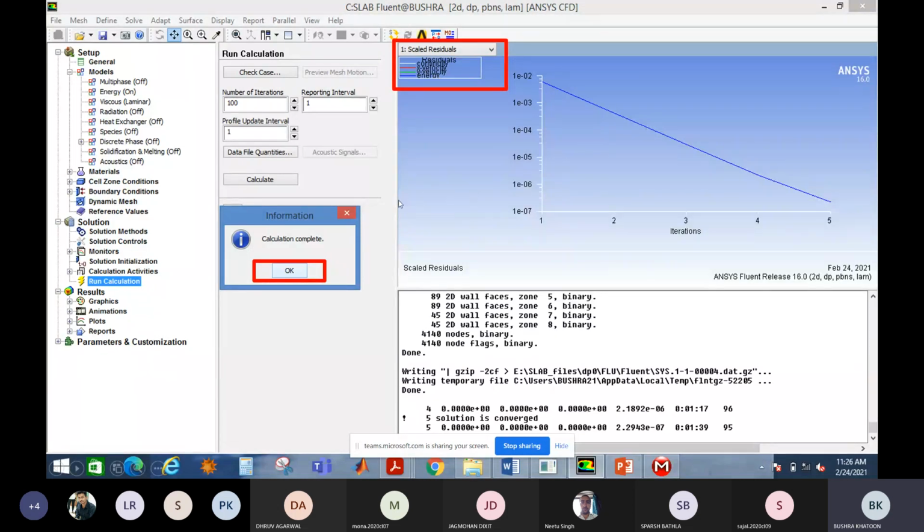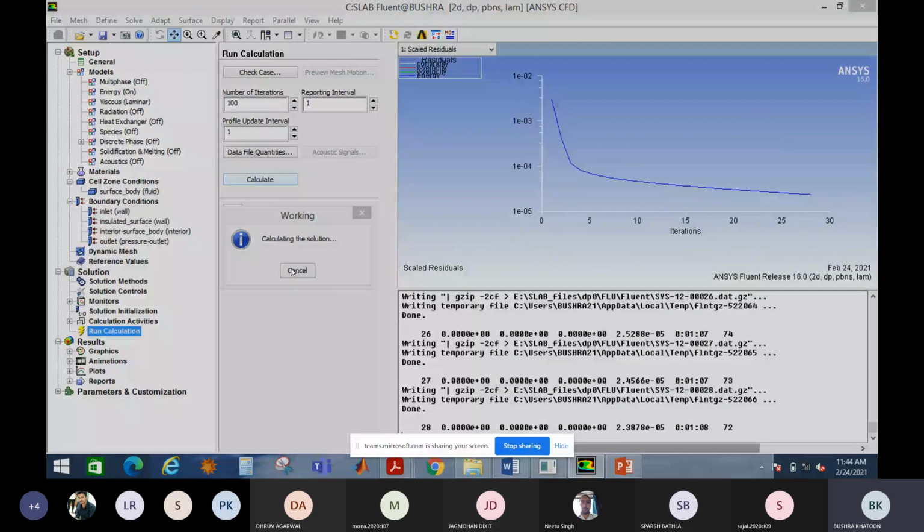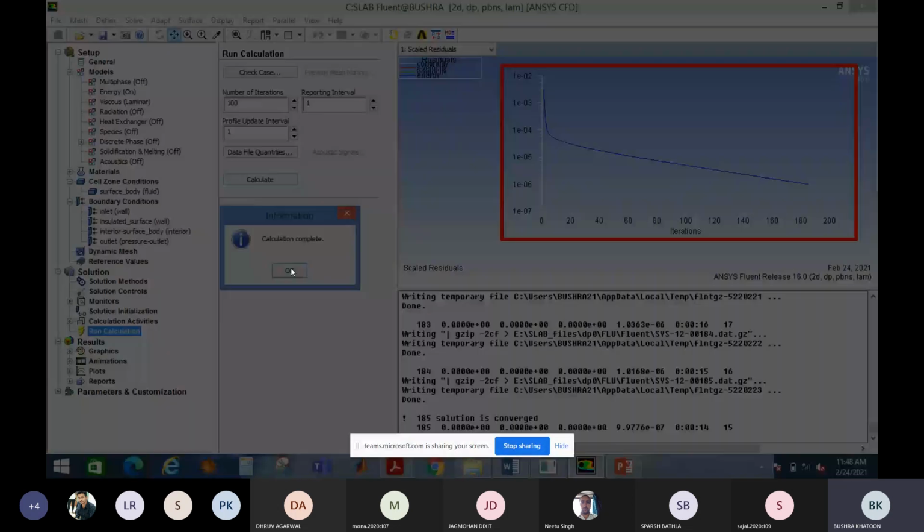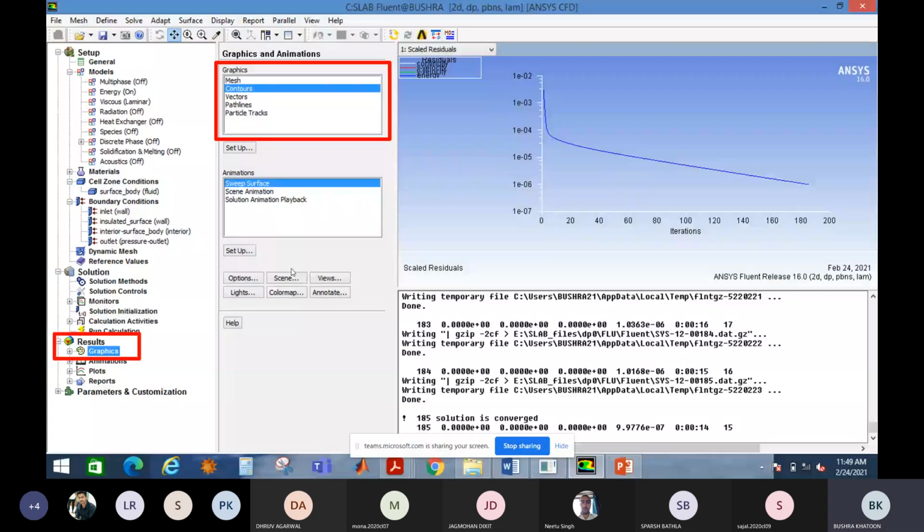Okay, once it reaches its limits, that is the residual limits, the calculation will complete and a message will pop up on your screen, and then you have to click the OK option. Okay, so from the results option you can check whatever you want to see. Means in our case we are dealing with the energy equation, so we will check the temperature status throughout the slab.